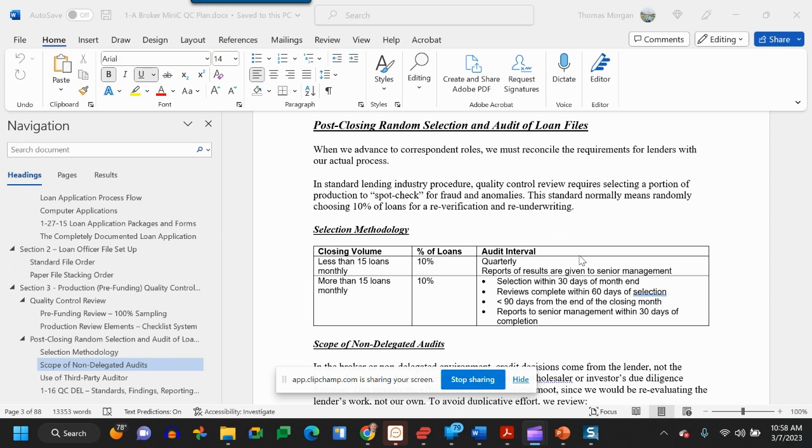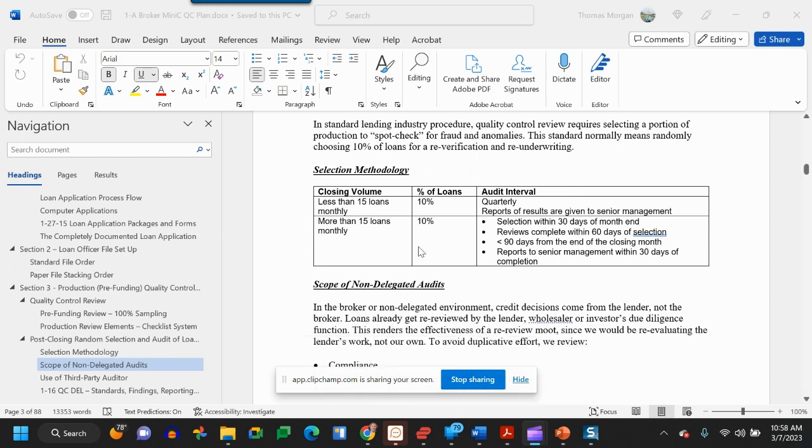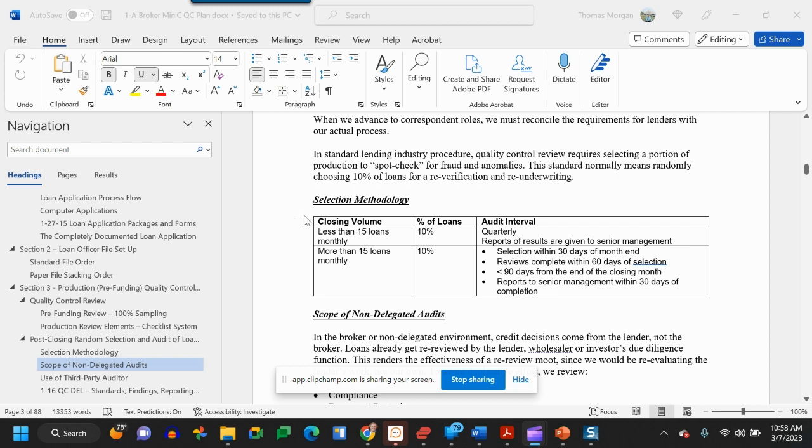So here we have a standard selection criteria from an industry leader showing that depending on what your closing volume is, you will audit at a particular interval a certain percentage of your loans. This is the spot check process. This is where that 10% of loans comes from. It's really part of the industry standard, whether it's FHA or Fannie Mae, industry standard audit selection process. And the timing also dovetails with those agency standards.